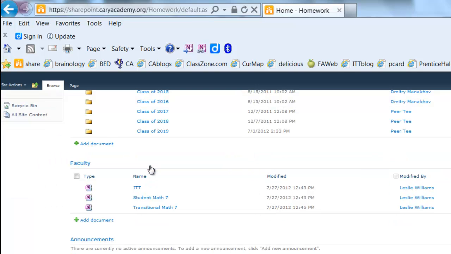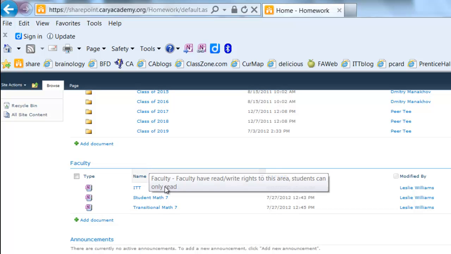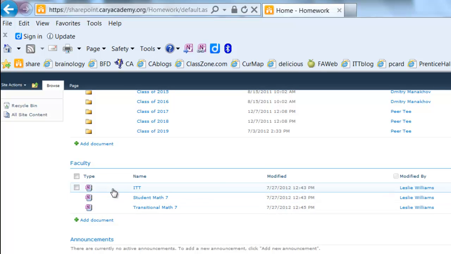Students can only access their own folders and only see their own folders. Teachers have access to everybody's folders. So I've clicked on my name, and here are all the files I currently have within my folder. So I'm going to click on Transitional Math to use this as an example of working with OneNote.